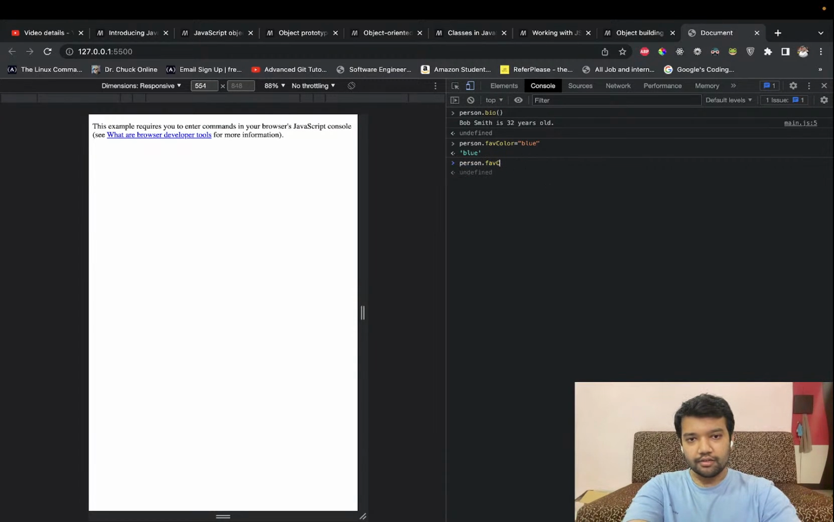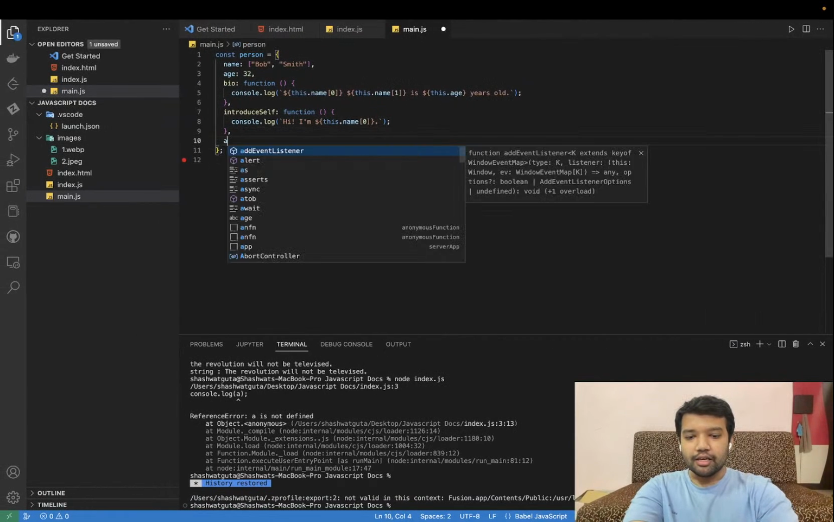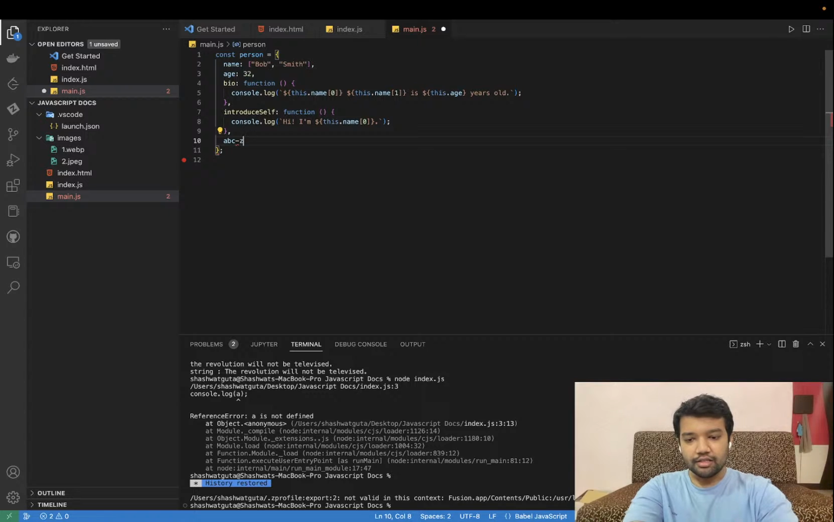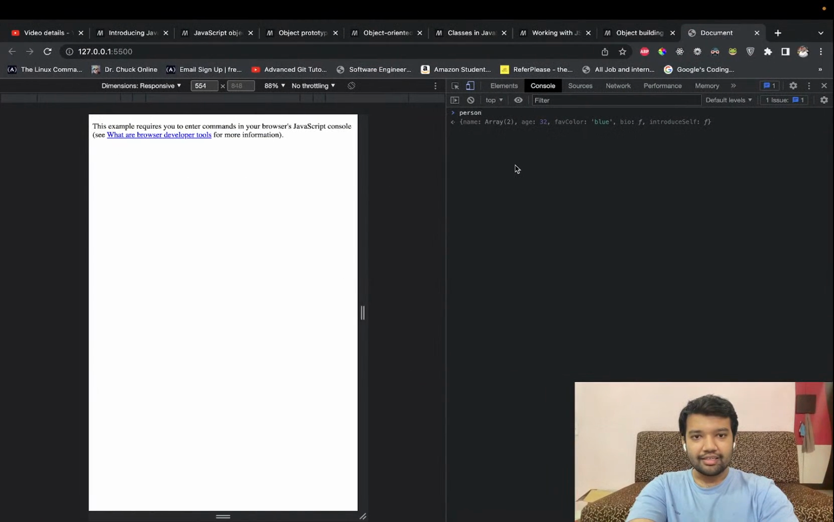Let's say sometimes we have a key, let me define it, ABC-XYZ. So this dash is not allowed in JavaScript. So what we can do is add this in a string, and let's say it has a value of 20, any value will count. And now we want to call that abc-xyz.